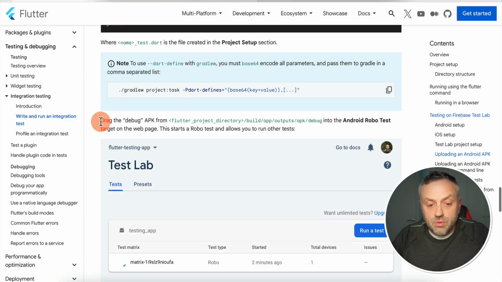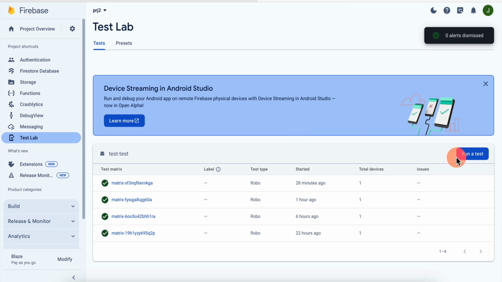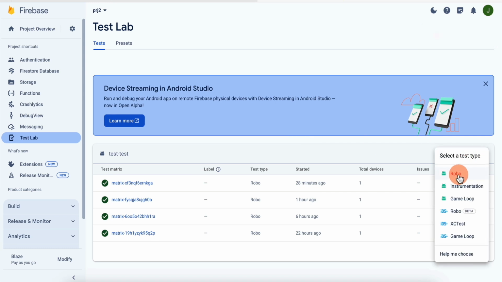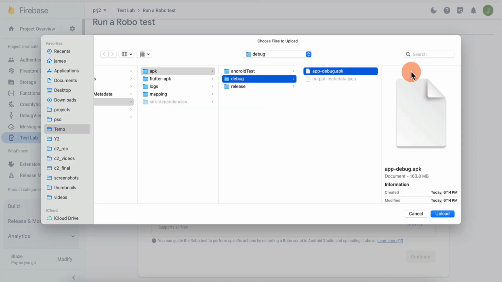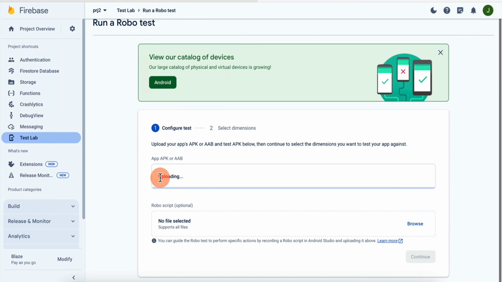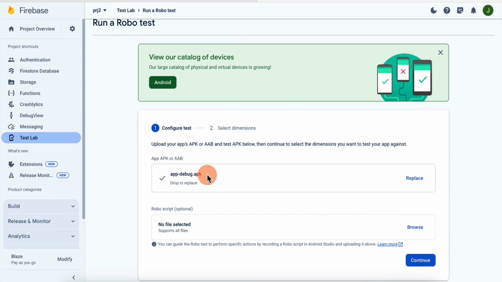And the next thing that you want to do is drag the debug APK from this directory into this test lab. And so we're going to go to our test lab. We're going to click on run a test. We're going to select Robo here. Here, we're going to browse. We're going to select this APK that we have created just now. We're going to hit upload. We're going to wait for this to upload. All right, so it finished uploading.